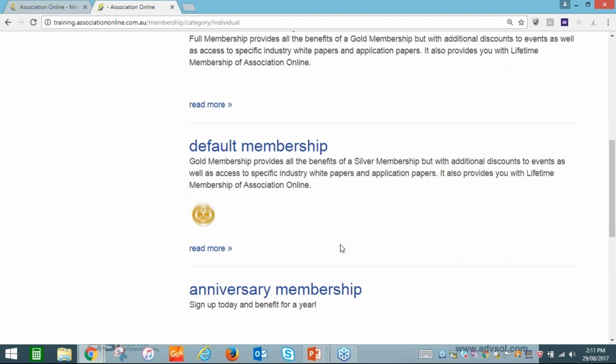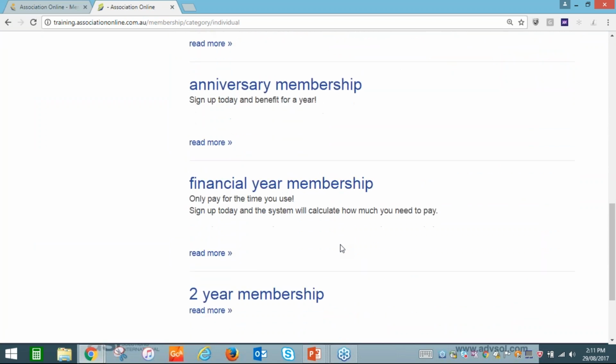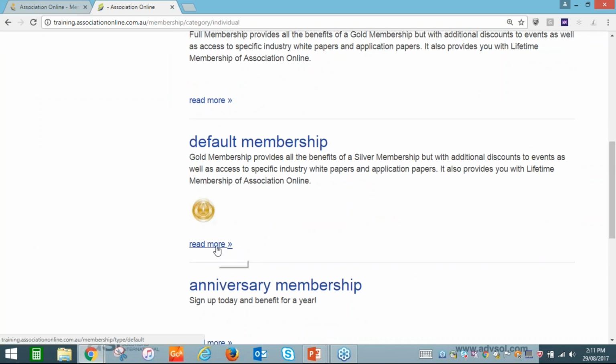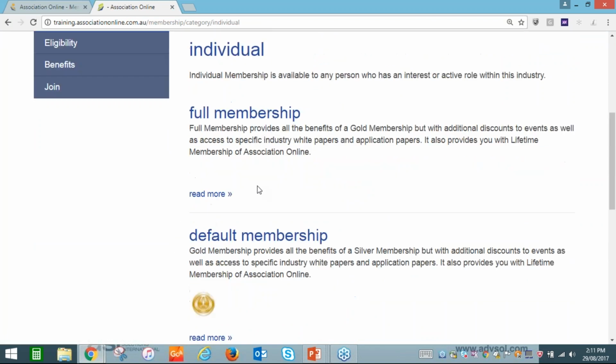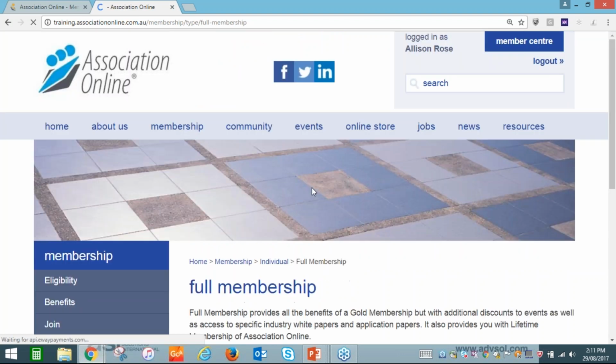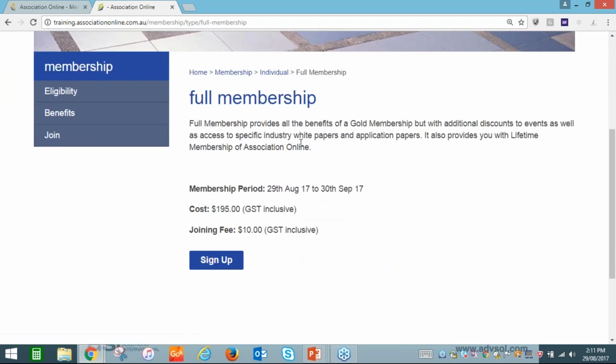These are my membership types that I could specifically join, with a little bit about each membership type and a read more link. Okay, so I'm going to become a full member today. And there's the details, the content of the membership, with the details listed below.